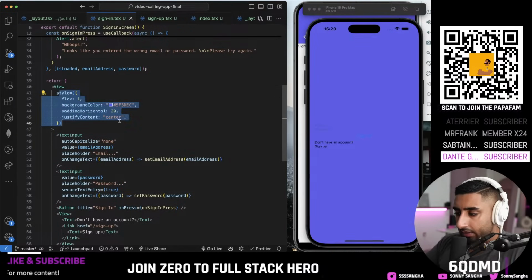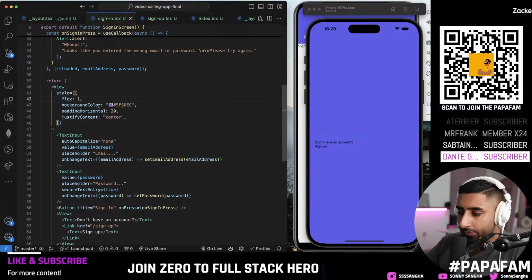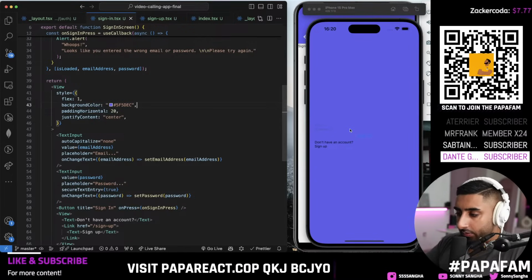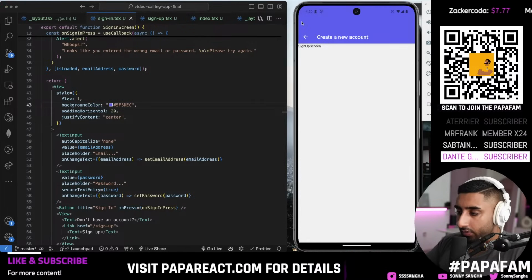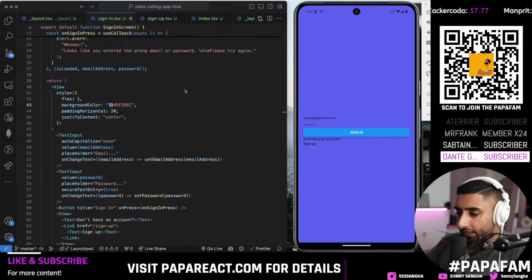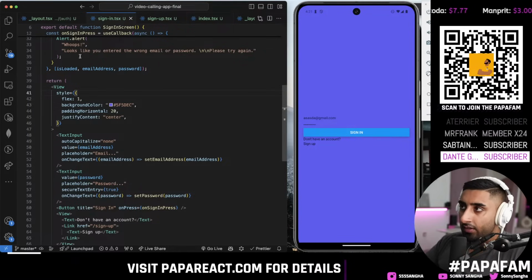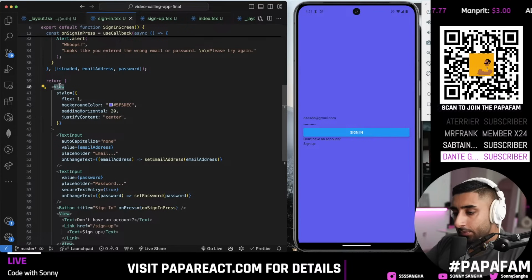So accordingly, we've got some style being applied. Flex one, use up as much space as you can. Justify the content in the center, background color purple. And this obviously looks horrible right now, so it's hard to read any of this, but we'll make it good. First step as well is I want this to be a keyboard avoiding view.